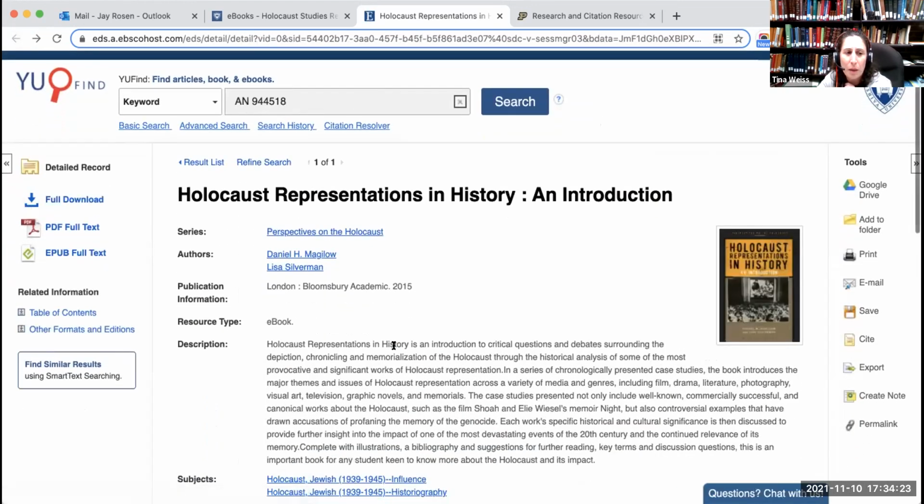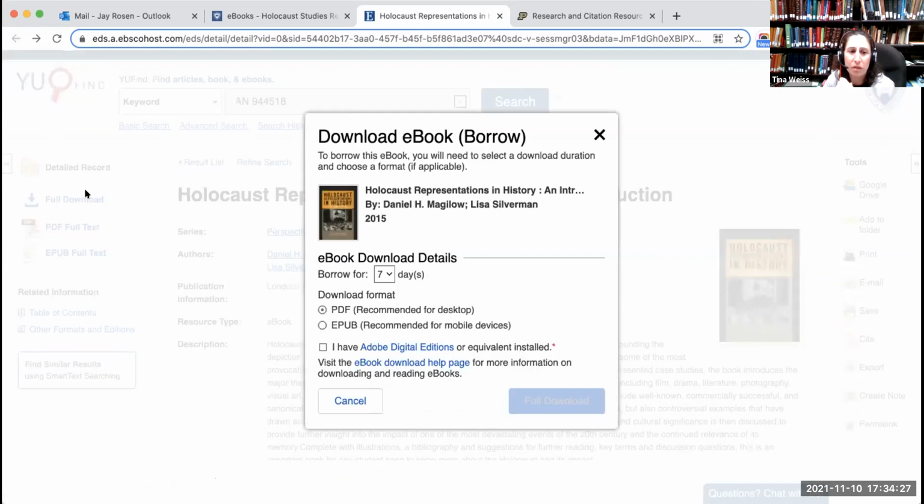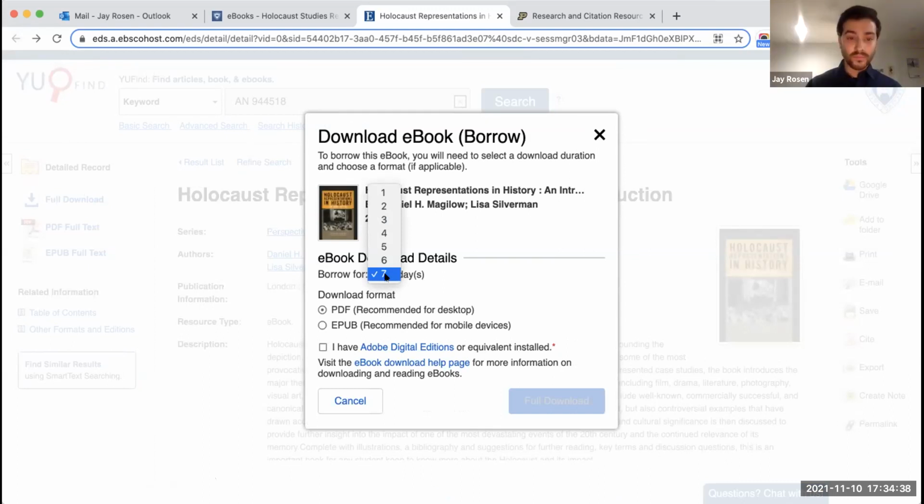So there's the option over here. If you click where it says full download up on top, let's see what it provides us. So you can check it out as if you were checking out a physical library book. For a maximum of 7 days, you'll have the full item available to you for 7 days, and then it will disappear off your device.